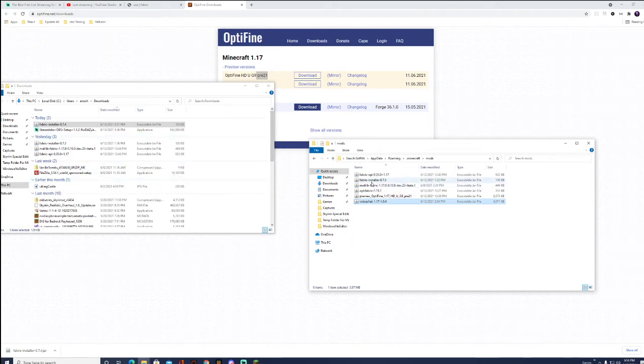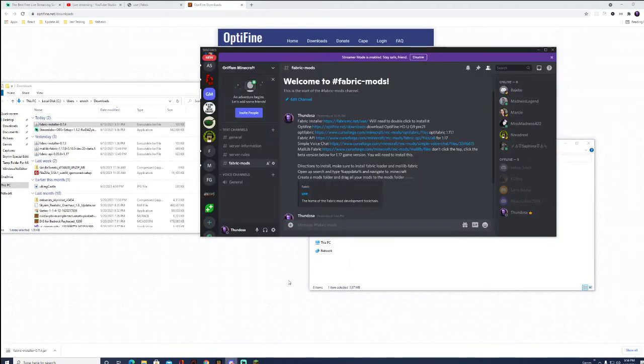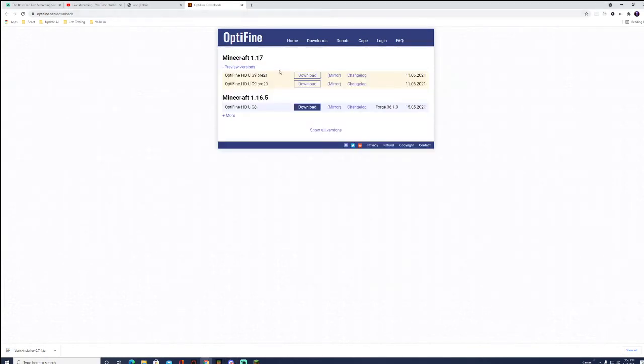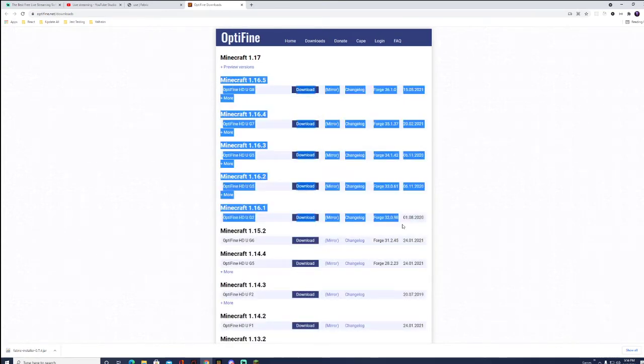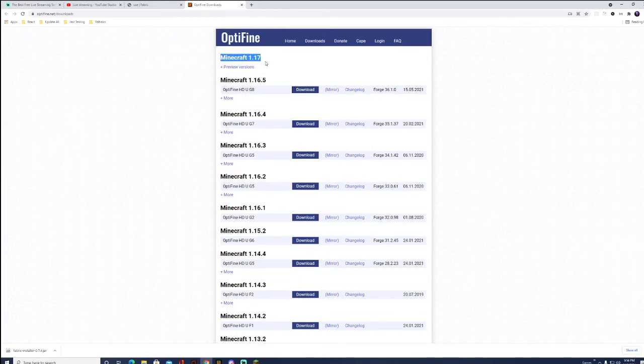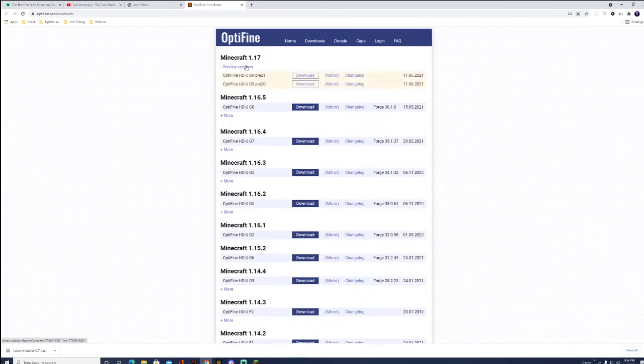Alright, so we'll need to get Optifine. And again, I'm going to put the link in the description of the video so it'll be real easy to access and download. But make sure that when you come to this page that you don't click on 1.16.5 where it says show all versions or whatever. These are not what you're looking for. You want to be underneath Minecraft 1.17, click on preview versions, and click on that top one. Right at the time of this recording, it's preview 21. It might be something a little bit more, but just click on download and get that.